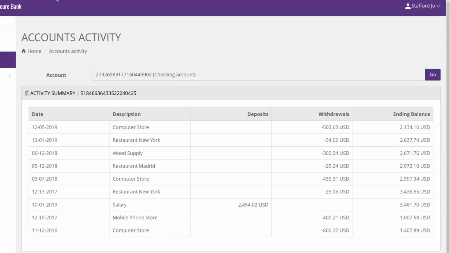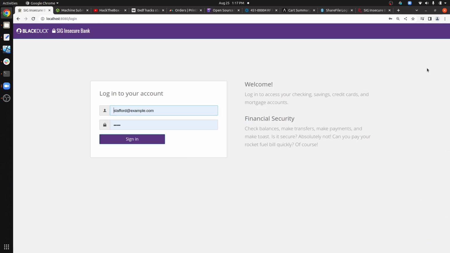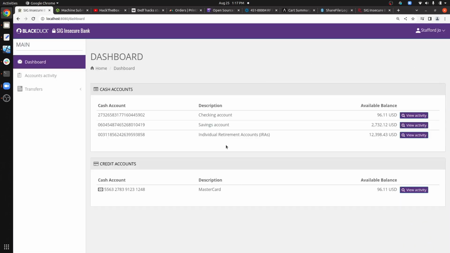And that's because even though we didn't have a link in the application to get to John's account, the application is not checking that when we ask for John's account activity, we really are John. So that's a classic broken access control. This application has one other broken access control.